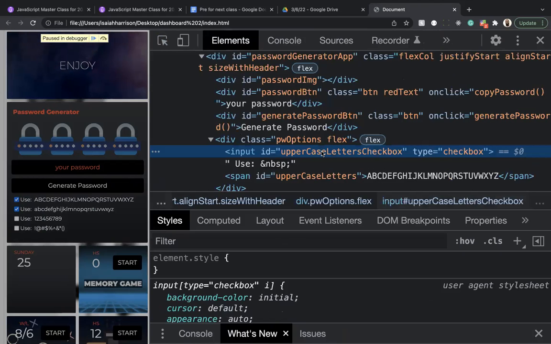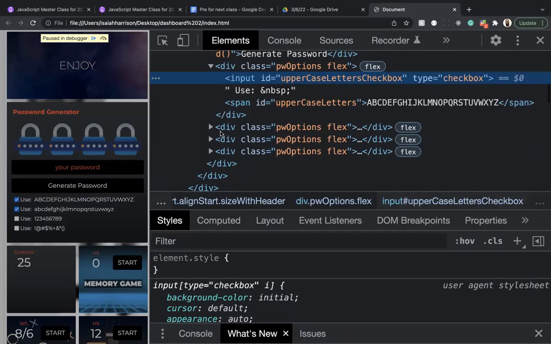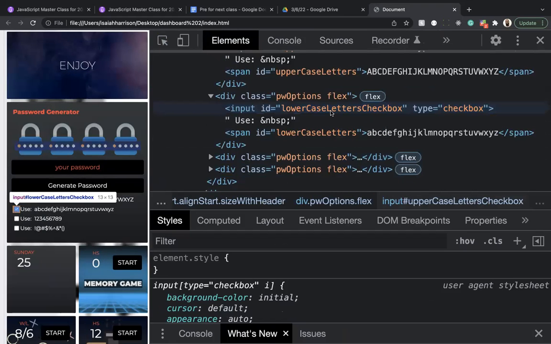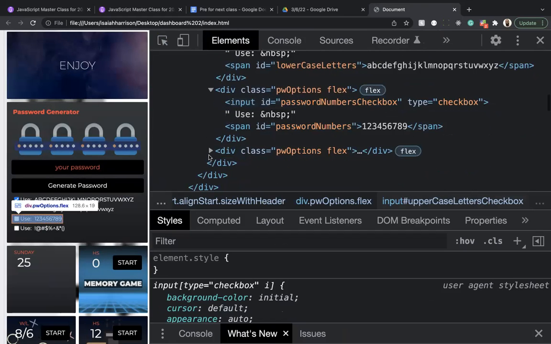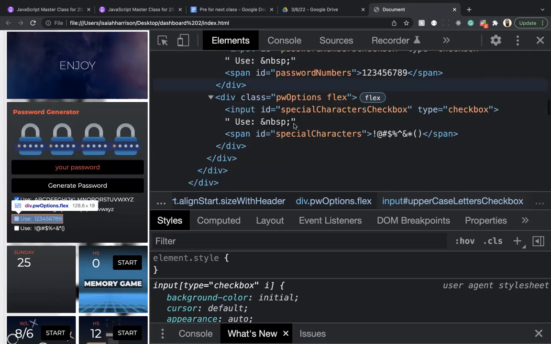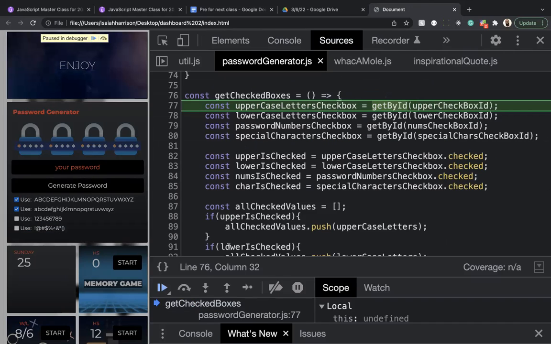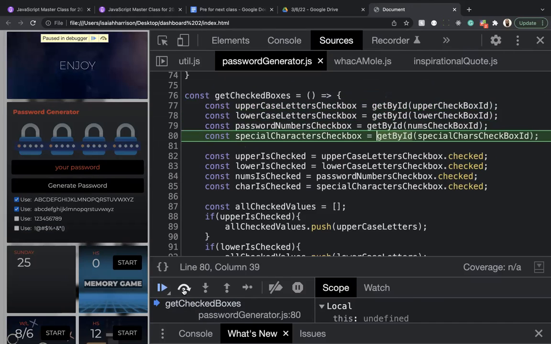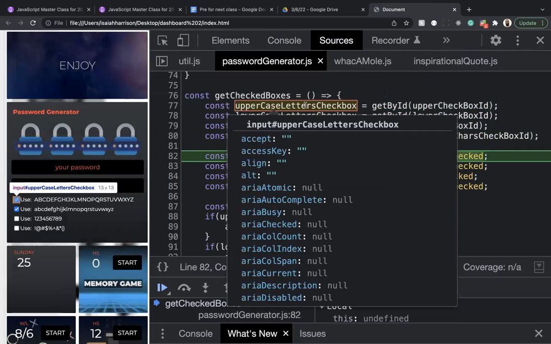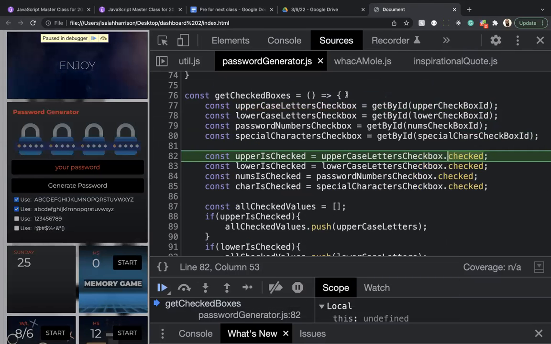See, this input is uppercase letter checkbox. The input here is lowercase letter checkbox. We have this input, password number checkbox, and we have this one, special characters checkbox. The reason we want to get access to these is because after we get access to all of these, we can tell if any of these are actually checked. And to check to see if they're actually checked, we use this checked property.